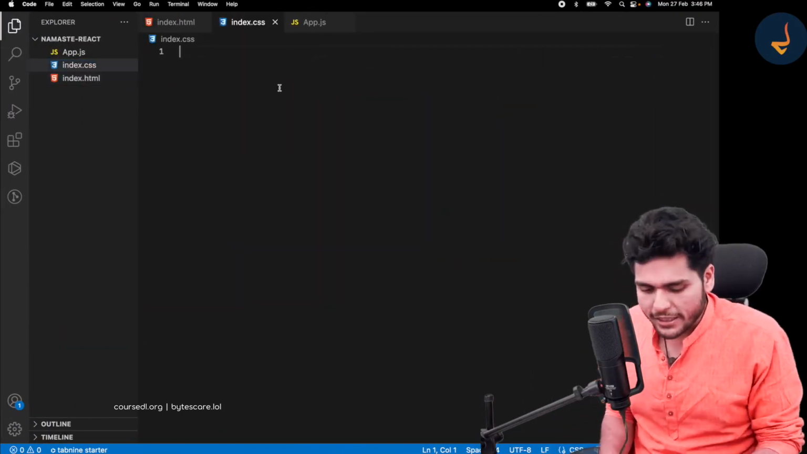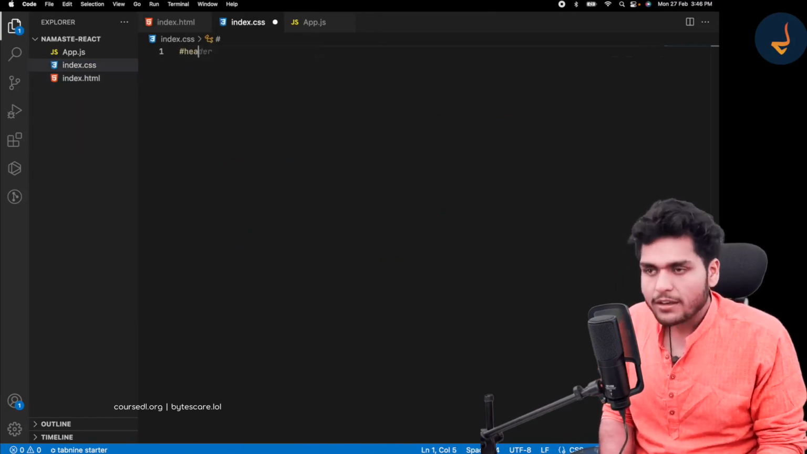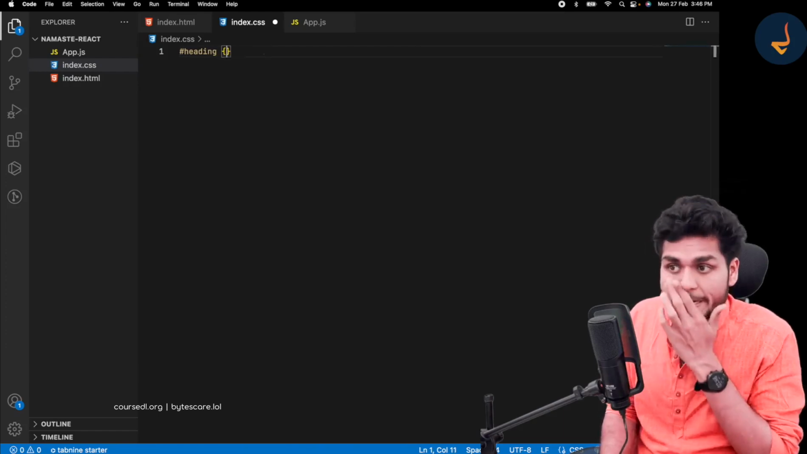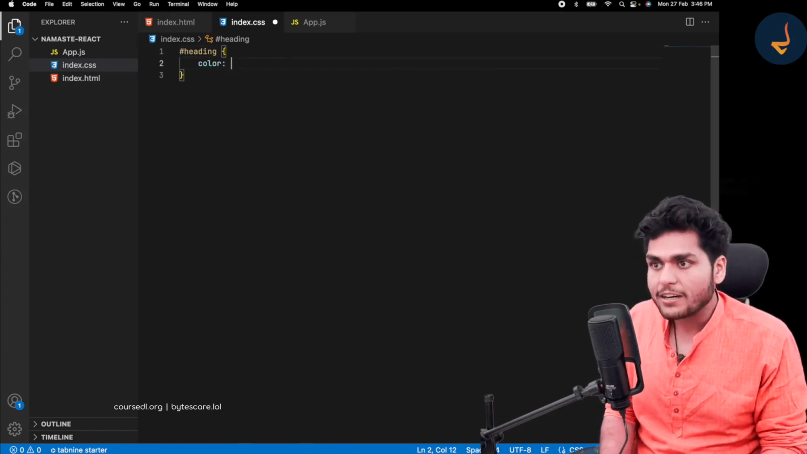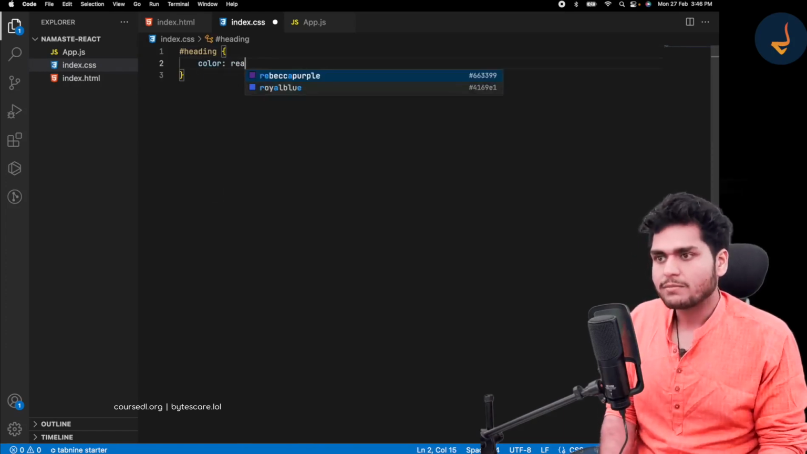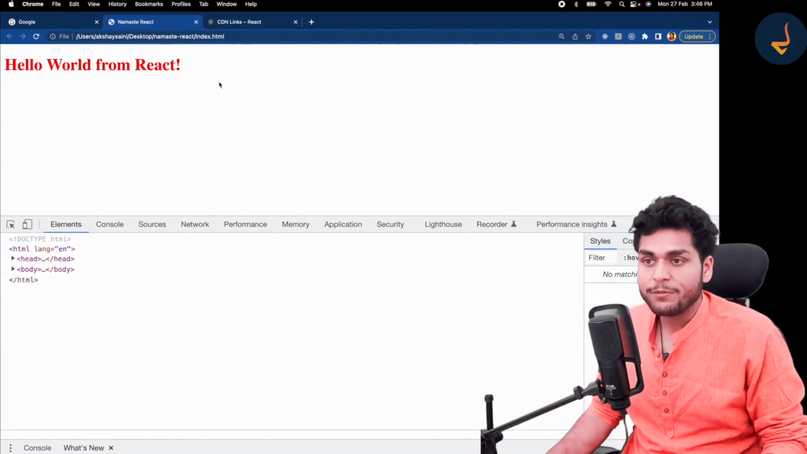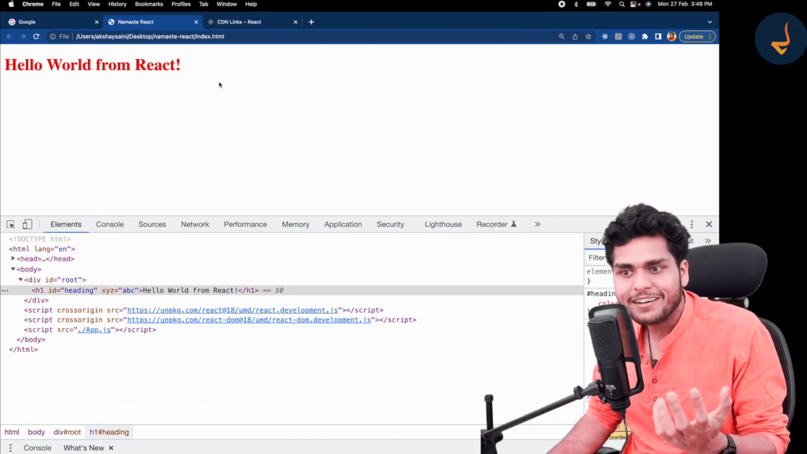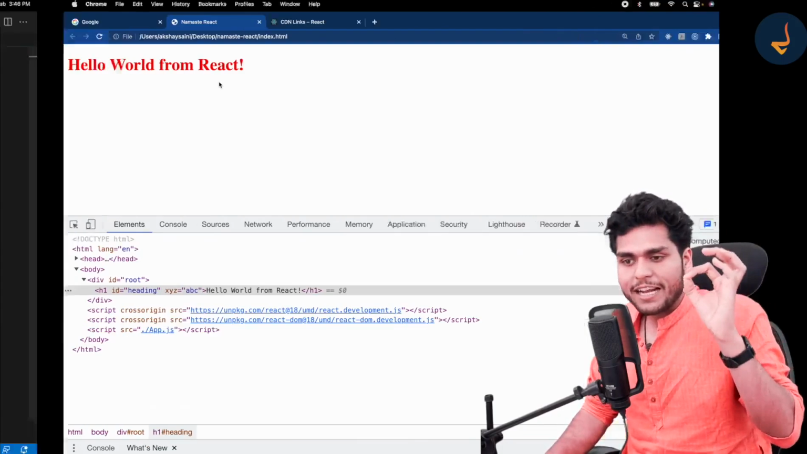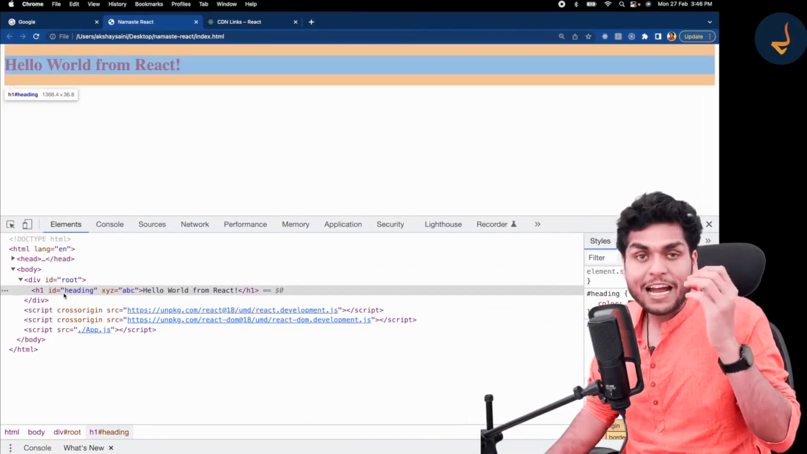Now in this index.css file, let us give some CSS to our heading, right? So let us give it a color of red. Okay, let's make it red, and let me just refresh the page, and you see it red, right?